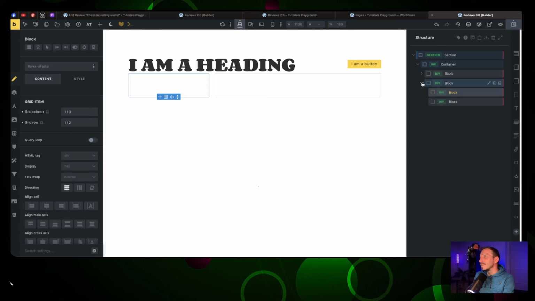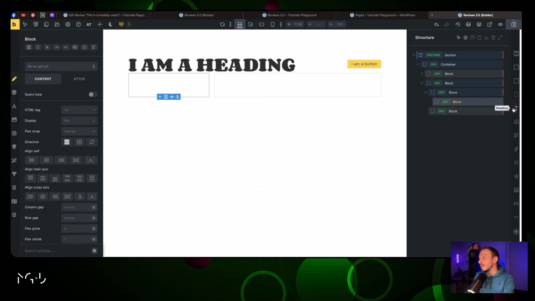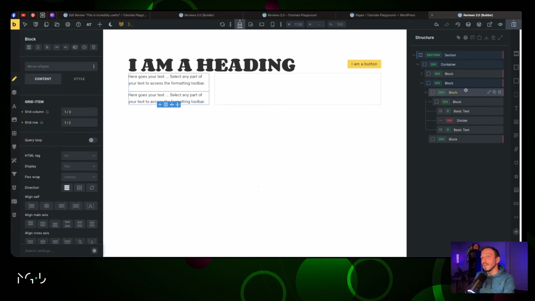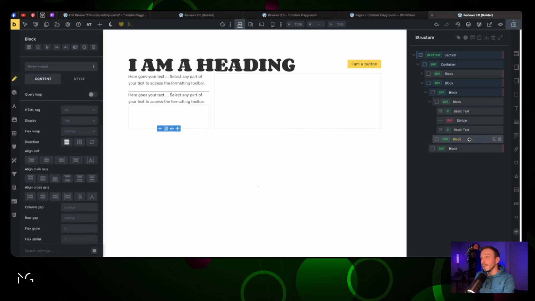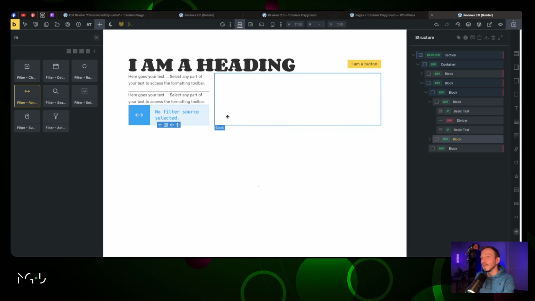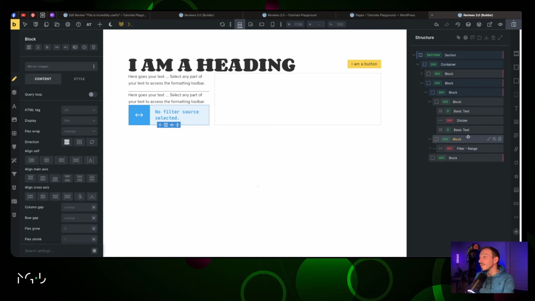Let's do a little bit of styling. Nope. So no, we're not going to do styling. So we are going to go into that block, and we're going to add another block, which is going to contain basic text, a divider, and another basic text. Under this, we go back to that block, we're going to create another block. And in that block, we're going to look for filters and we're going to select the range filter. Okay. This we will fix later, but at least we have it in our structure. And we are going to keep it like this for now.